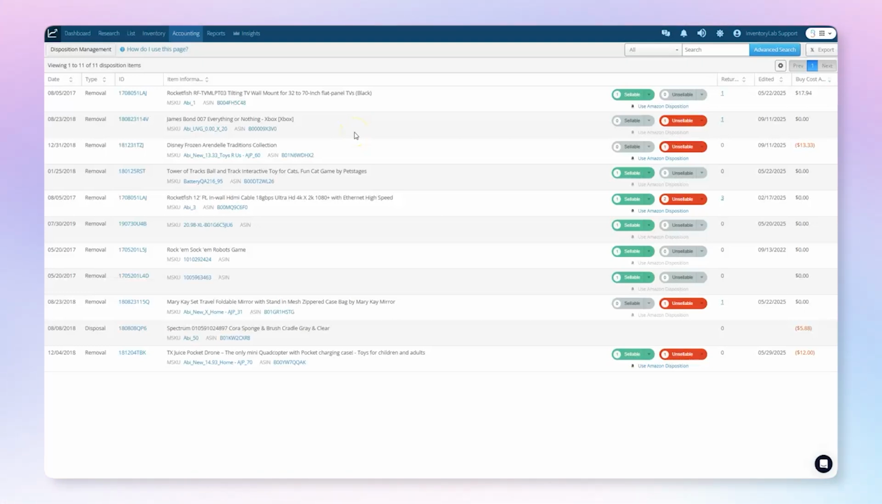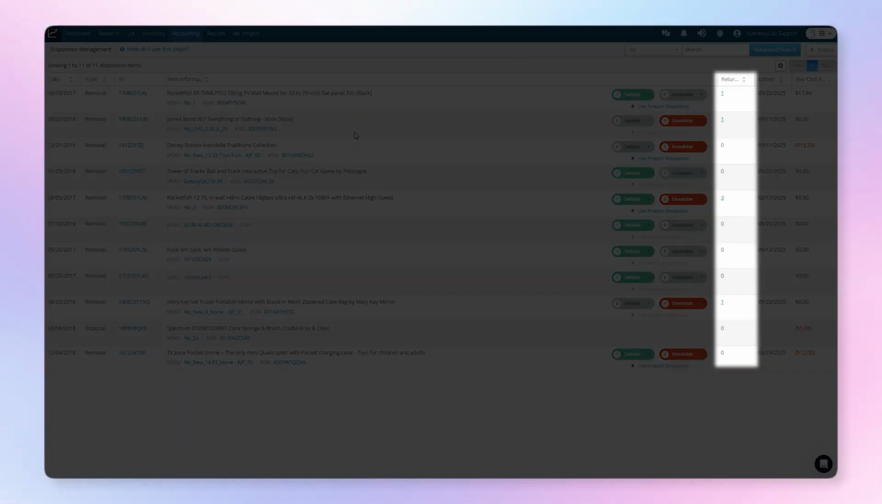If the removal is pre-2020, the logic depends on whether the item was a return and how Amazon originally classified it. Click on any number in the returned column to see associated order IDs and track the full transaction.